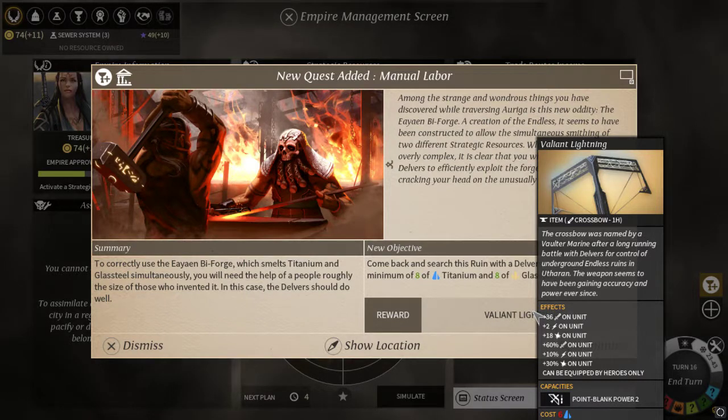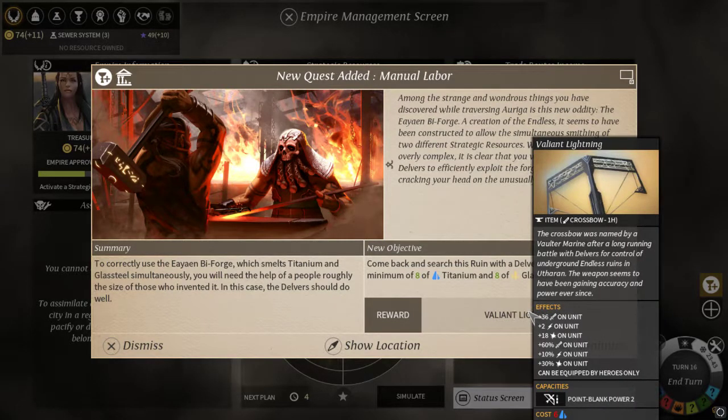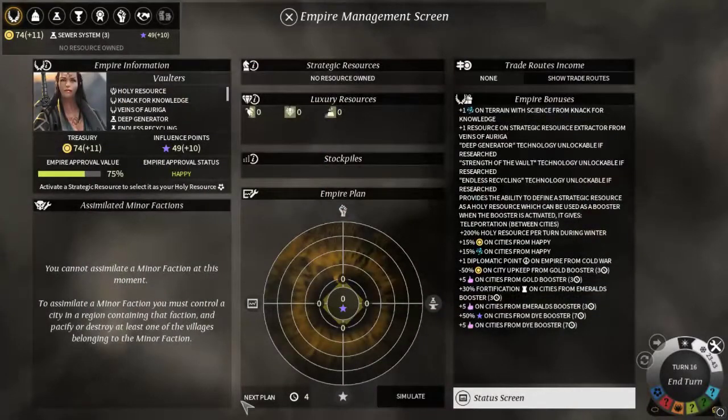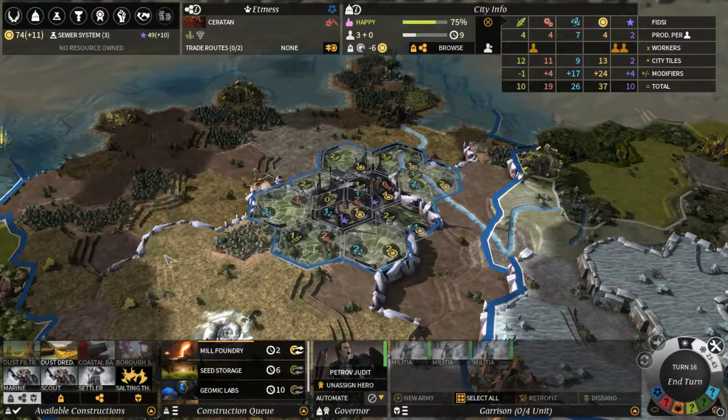But it's a crossbow. I don't really like crossbows. Initiative, lots of extra damage. Whole lot of extra chance to hit. Even more initiative, even more damage. It can be pretty good. It can be pretty darn good. So we need Delver's titanium and glass steel. Okay. That's a thing that we're probably not going to deal with right now. I need to build an army.